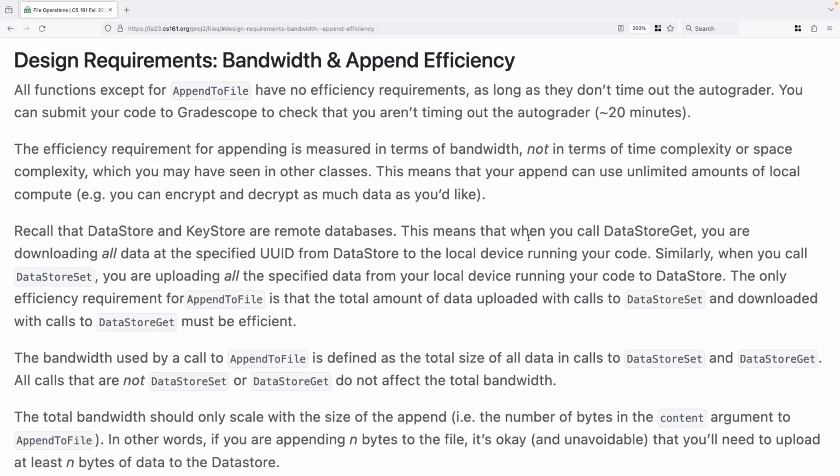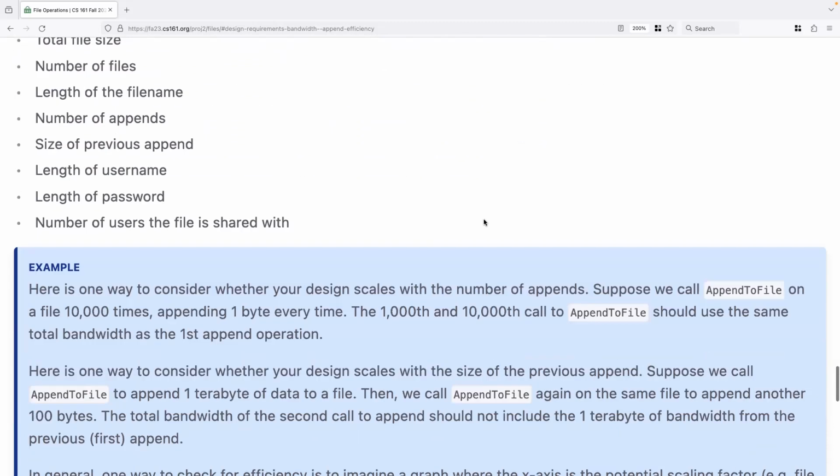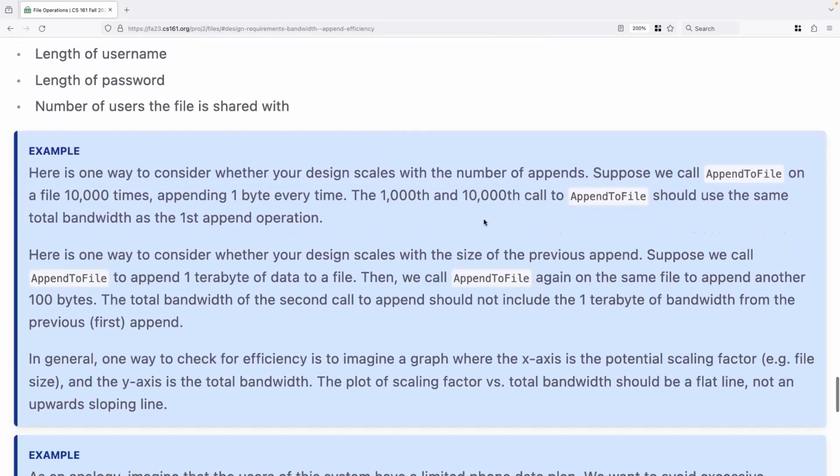Anytime you want to change something on data store, you have to download the data, change it, and re-upload it using data store set. That also counts against you when it comes to bandwidth. So the total amount of bandwidth that you use when you append to a file has to be constant size, no matter what the user's settings are. So whether or not the user has one file or a million files, the total bandwidth of append has to be constant. Whether or not the user has appended to the file once or a million times, the total append bandwidth has to be constant. Hopefully, this is all stuff that we already agree on.